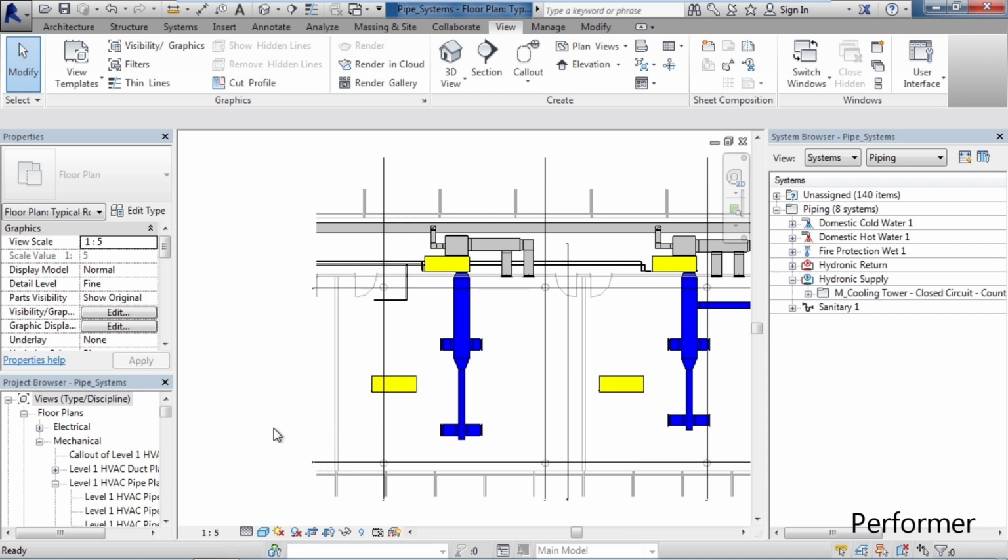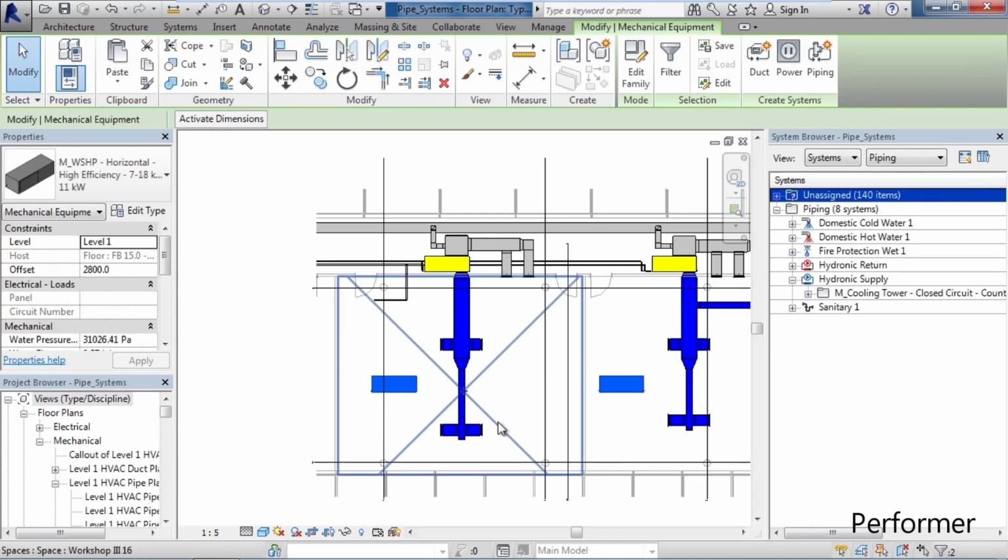So to do this, all we have to do is simply highlight the components, or in this case, the mechanical equipment that we want to add to this new system. So I'm going to window these in. I'm just going to drag a window from left to right around the 2 yellow elements that currently do not belong to any system. Now, if you accidentally grab more than what you want, you can use the filter button to filter out all the elements that you don't want. Or just simply hold the Control key and select both of these pieces of mechanical equipment.